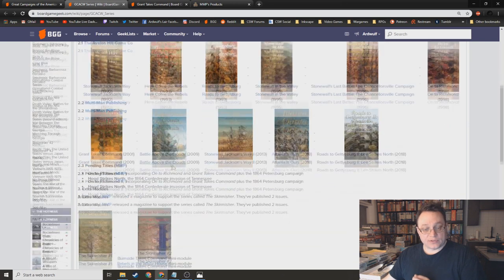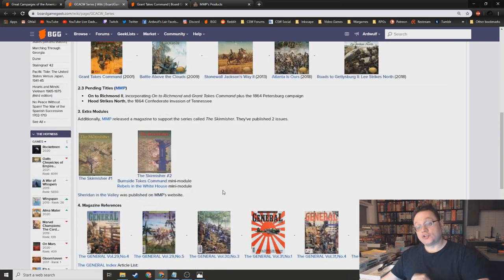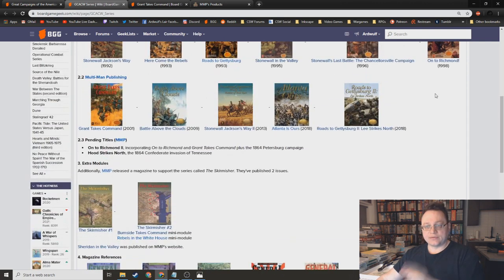And then, of course, there were the two issues of The Skirmisher. There are two mini modules that appeared in The Skirmisher. One is Rebels in the White House, which is available in Roads to Gettysburg 2. The Skirmishers are also long out of print, by the way, and relatively difficult to get. The other one is Burnside Takes Command.